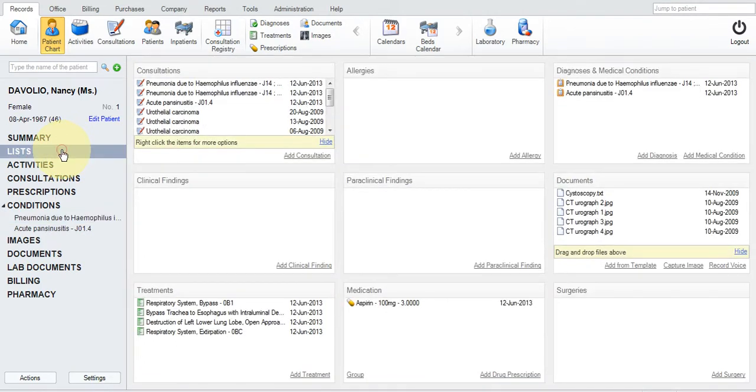If we go to lists, we'll have the records, all the medical records entered with the consultation we entered. So under the consultation will be the two consultations. Under the diagnosis will be the entered diagnosis, the treatments which we entered, and the medication.